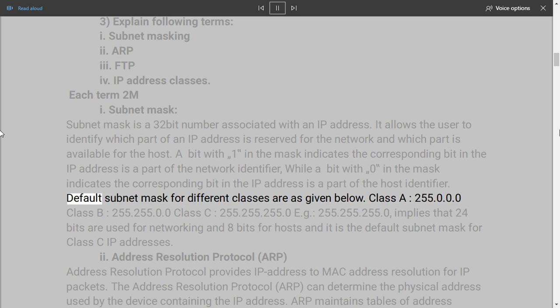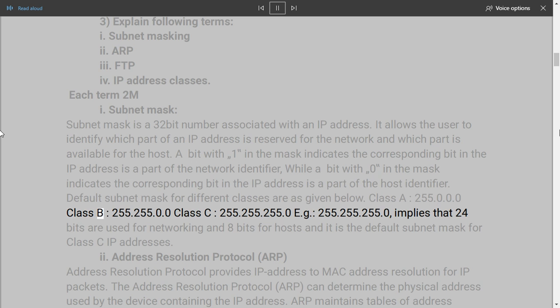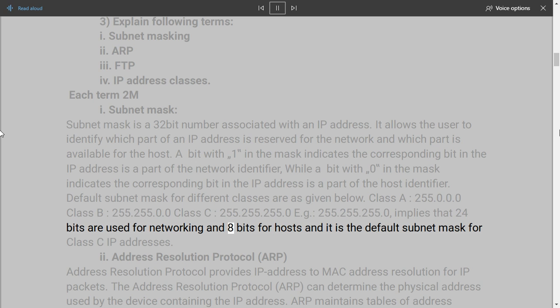Default subnet masks for different classes are as given below. Class A: 255.0.0.0. Class B: 255.255.0.0. Class C: 255.255.255.0. For example, 255.255.255.0 implies that 24 bits are used for networking and 8 bits for hosts, and it is the default subnet mask for Class C IP addresses.